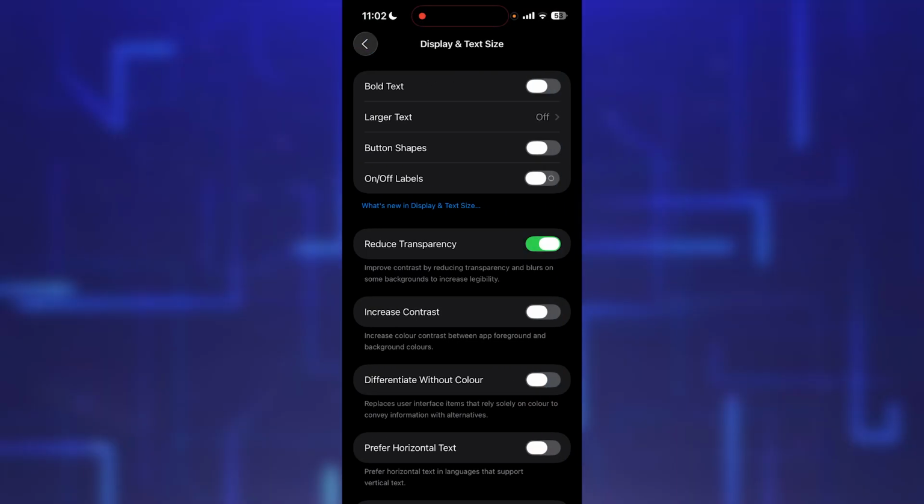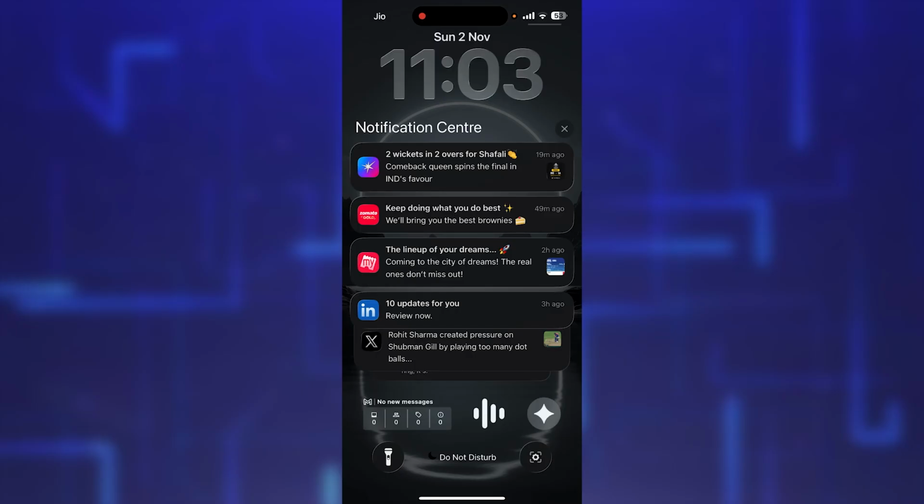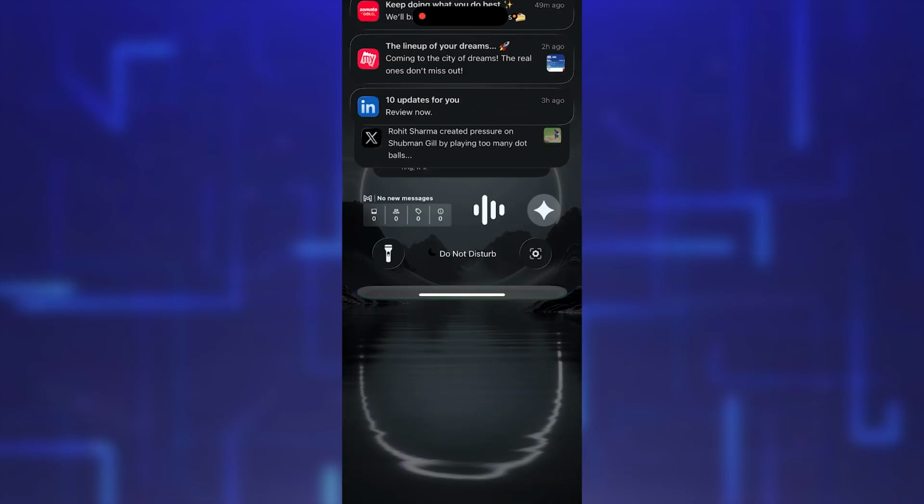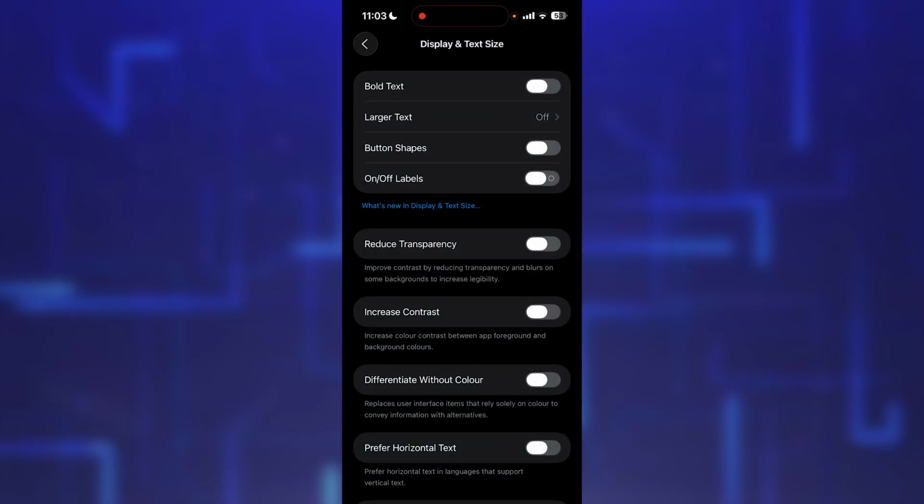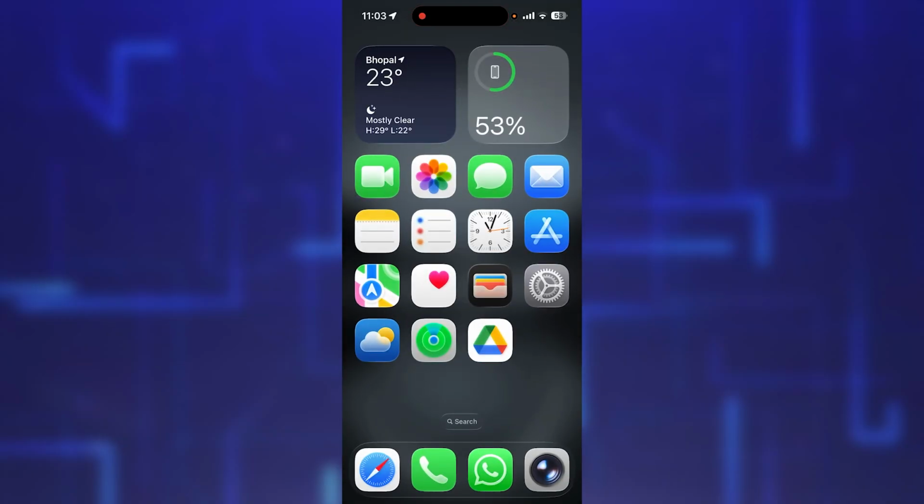And if reduce transparency is enabled for you, you'll notice that your notification background will look black and white. You can simply turn it off from here, and in case increased contrast is also enabled, make sure to turn it off as well, and that's definitely going to help you. And if it does not, simply restart your iPhone.